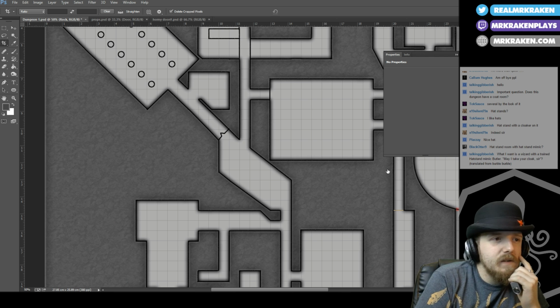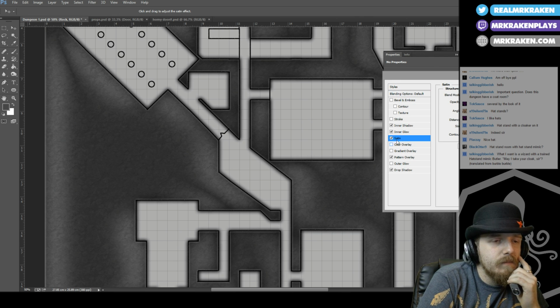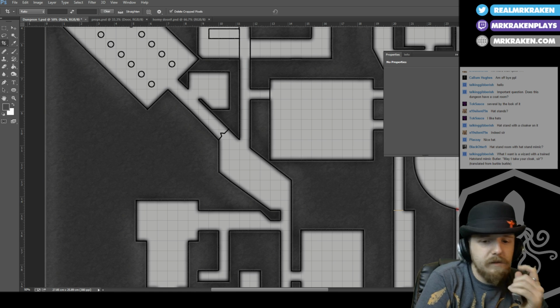In fact, what I might even do here is satin it. Just that there's that little bit, so it goes darker on it. There we go. That's better.